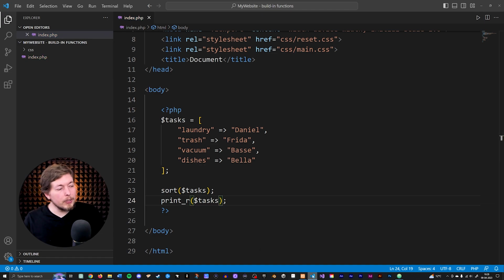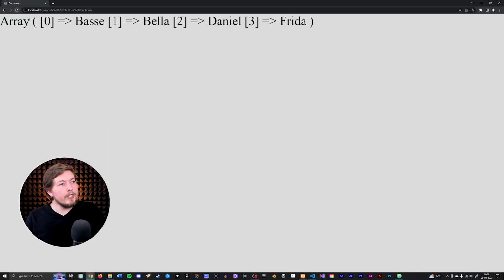So if we were to save this, go inside the browser, and refresh it, you can now see that Bessa is going to come first, and then Bella, Daniel, and then Frida. And it's actually going to give it to me as an indexed array, not as an associative array.